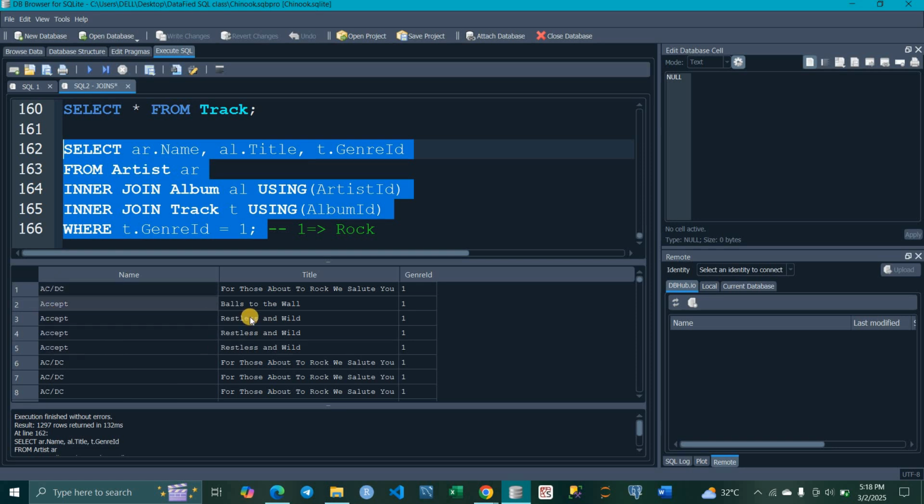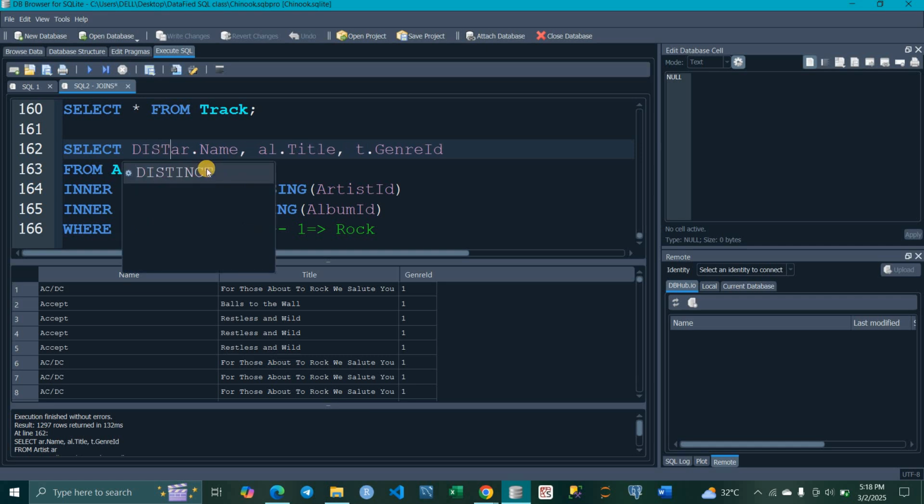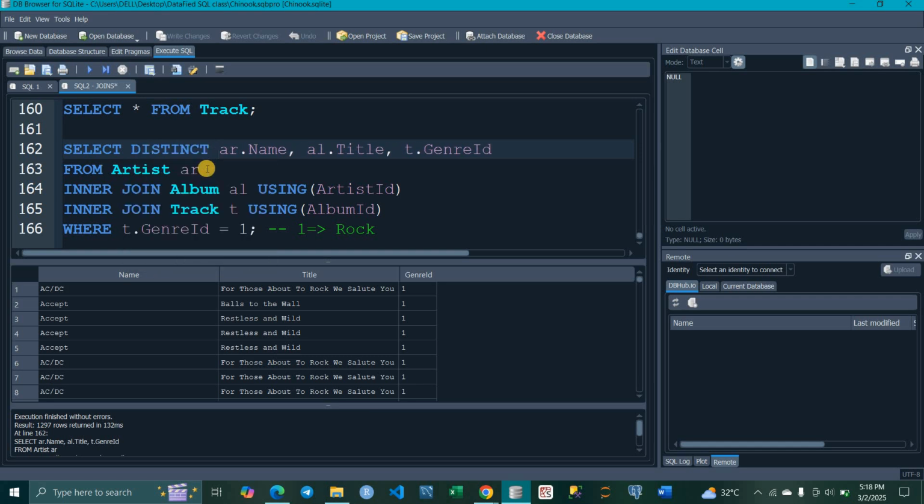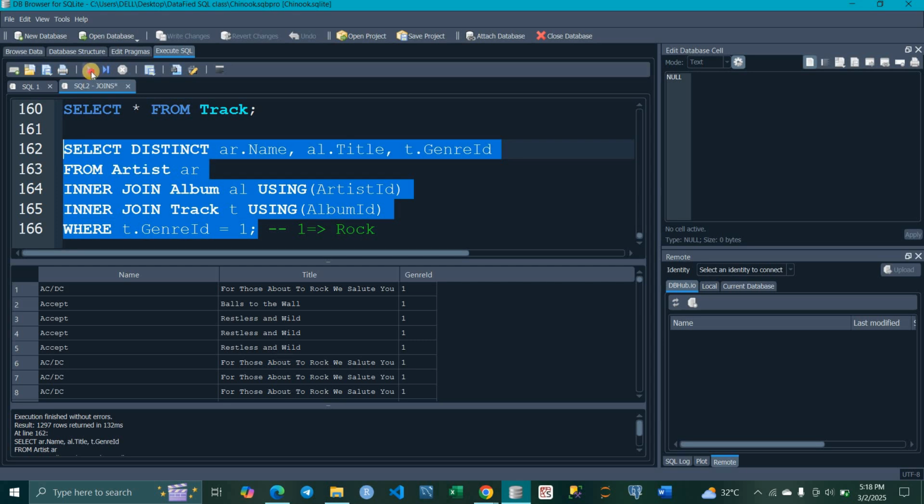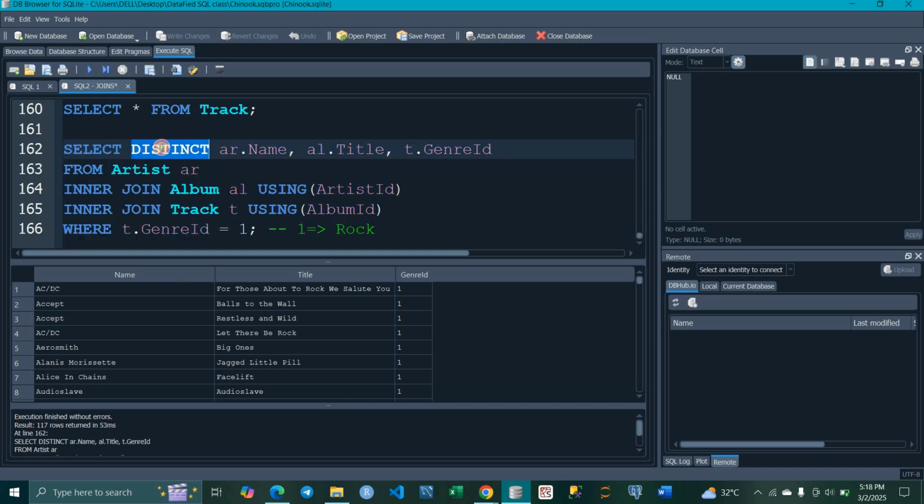Something you should note here is that I think we have duplicates right here. If you notice, we have duplicates, Restless and Wild, Restless and Wild, Accept. We have too many duplicates. So let me see if I can use distinct. Let's see if I do distinct, if it will affect it in any way. Okay, so now you can see, guys, are you seeing this, please? Are you seeing the effect of distinct? Did you see what we had without distinct and what we now have with distinct?